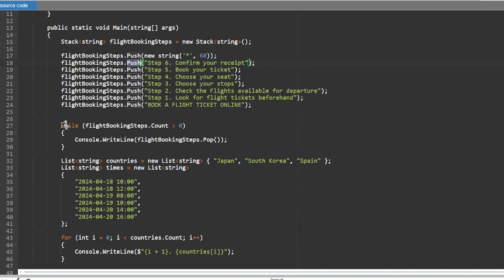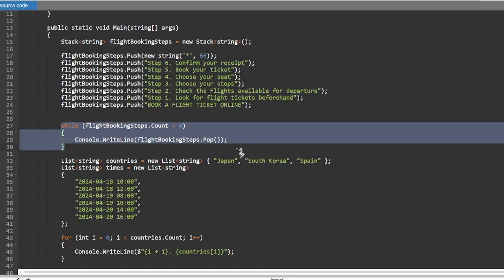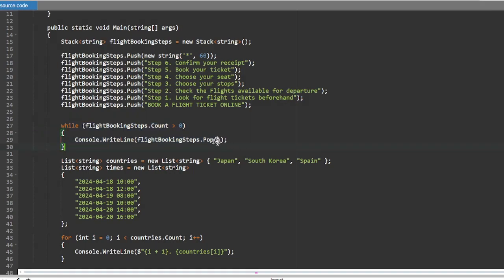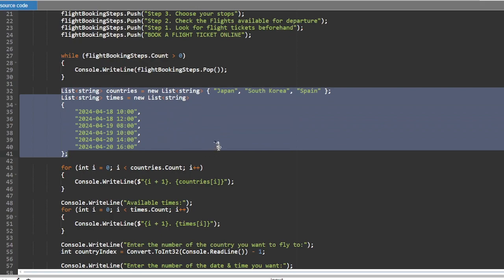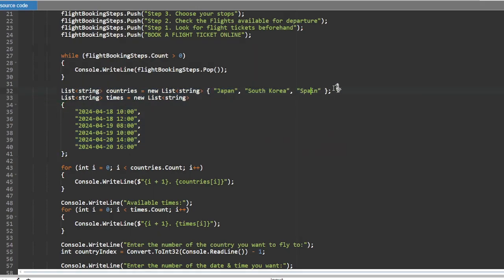The next thing we did is create a while loop. Our while loop involves using the pop function. The pop function removes the element from the stack. The next thing we did is create another set of elements which now showcase the time and the countries available for the flight.